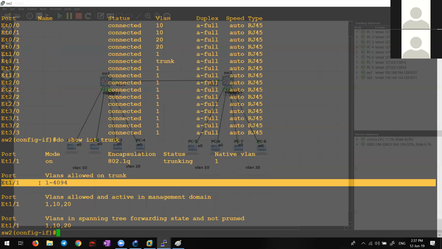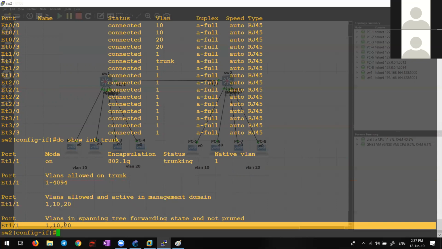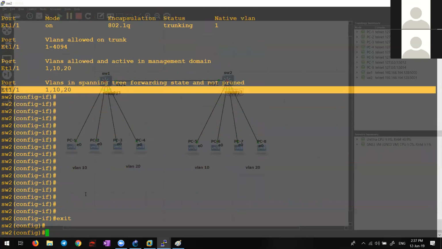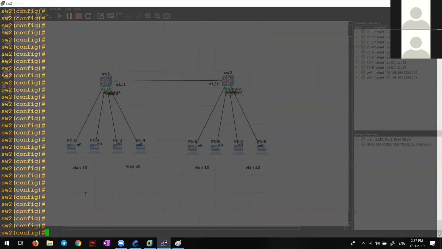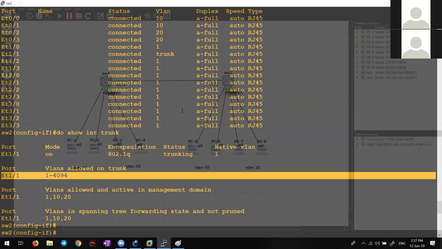By default, through a trunk interface, all the VLANs are allowed, correct? VLAN 1 to 4094. And right now, allowed and active in the management domain are VLAN 1, 10, and 20, because these are the three VLANs which are active. And VLANs in spanning tree forwarding are also VLAN 1, 10, and 20. Basically, whichever are active will be there in the spanning tree domain also. So now here it is allowing VLANs 1 to 4094. Is it a security threat or not? Basically, it's allowing all the VLANs.